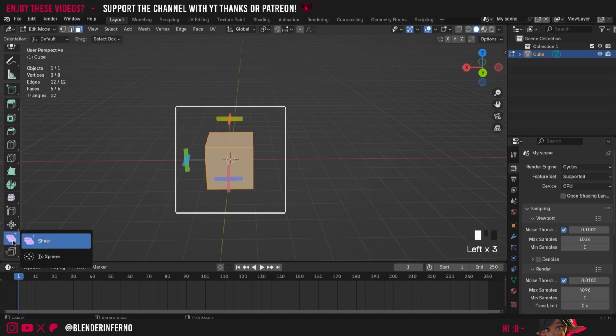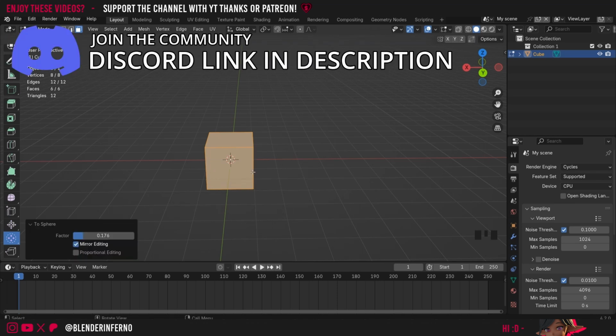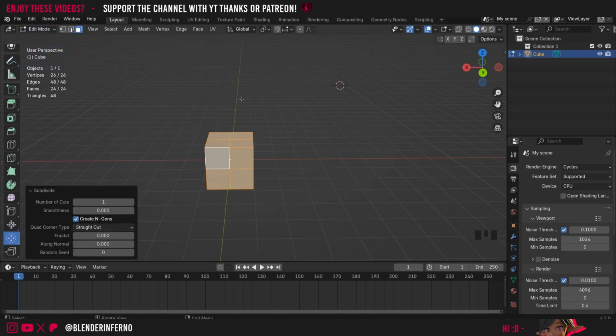This time I'm just going to left click and hold it, and you can see we have another option called To Sphere. So I'm going to change to that, and right now if I left click and drag, you can see that nothing's really going to happen. That's because we don't actually have enough geometry. So I'm going to press A to select everything, right click, and choose Subdivide.